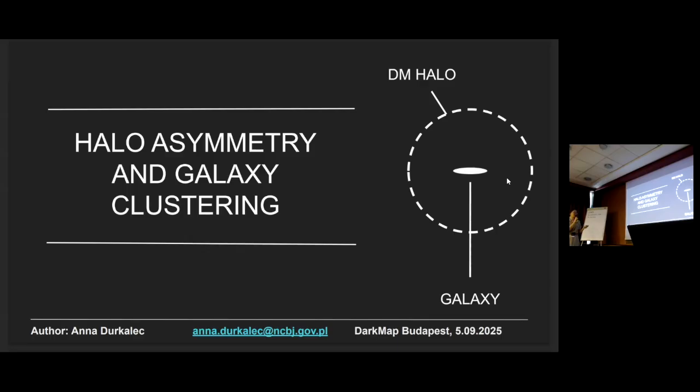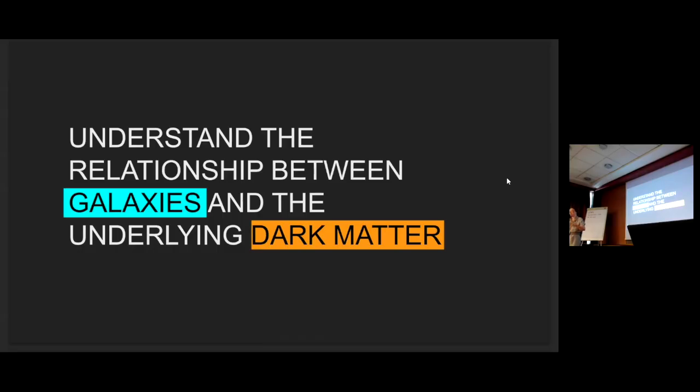So, halo asymmetry and galaxy clustering. As we all know, one of the biggest questions is how to marry the luminous part of the universe with the dark part of the universe. So, to understand the relationship between galaxies and the underlying dark matter distribution. There are very many methods that we've had as of today to solve this problem.